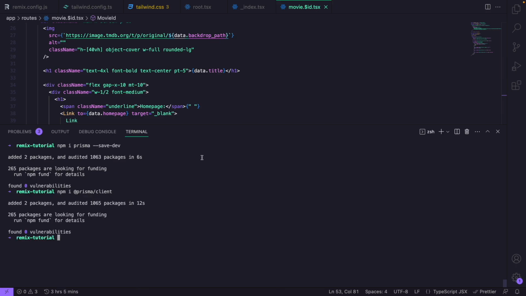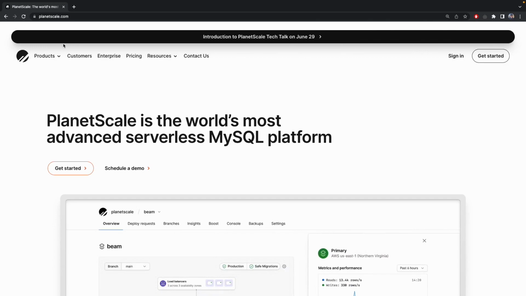So Prisma client has now finished installing, but we will also need our database. To do that, I will go to the PlanetScale website, and PlanetScale is just a database provider. To be more specific, they provide a MySQL platform with Vitess, and Vitess enables the platform to scale pretty much endlessly. And I think they're also the easiest to use, but you of course can also use Supabase, for example, with Postgres or any other provider.